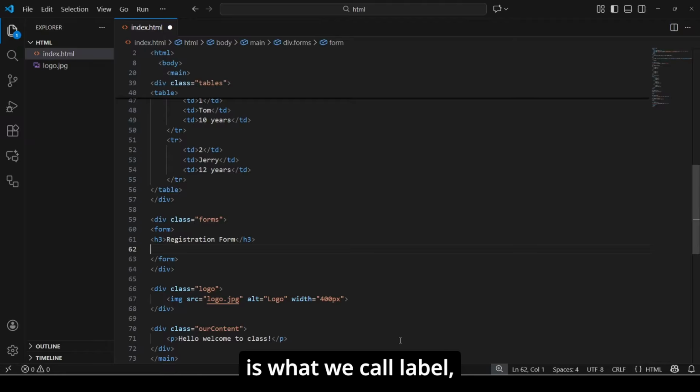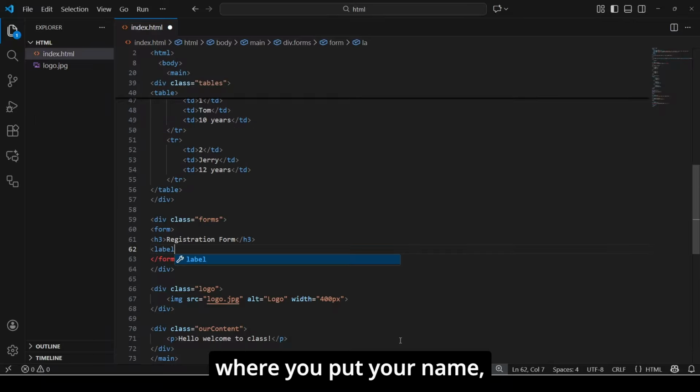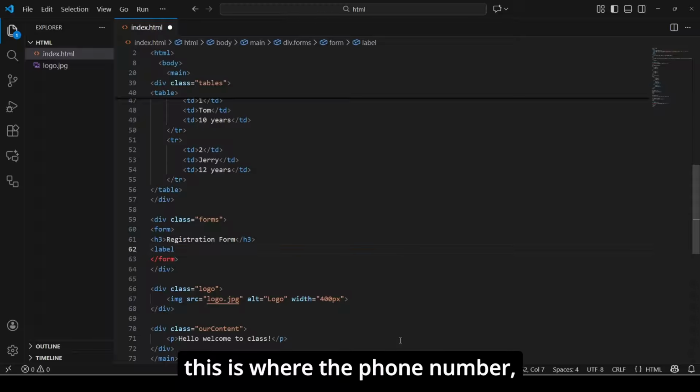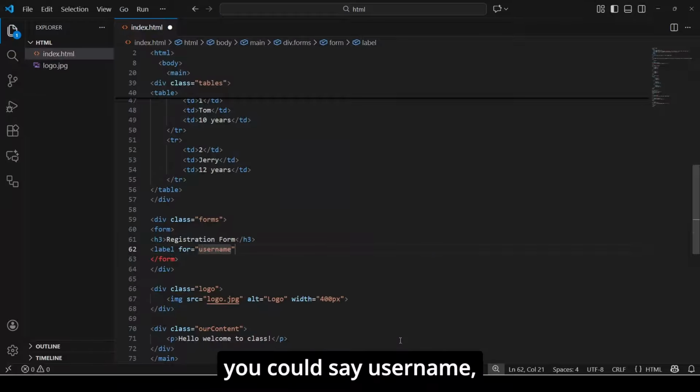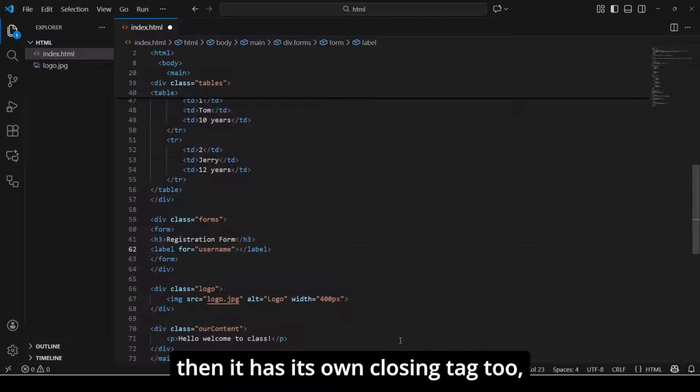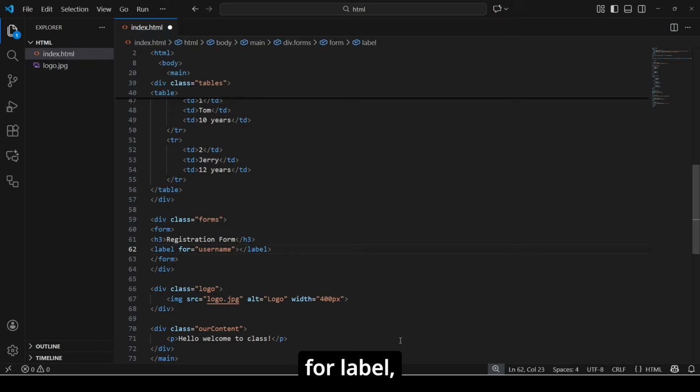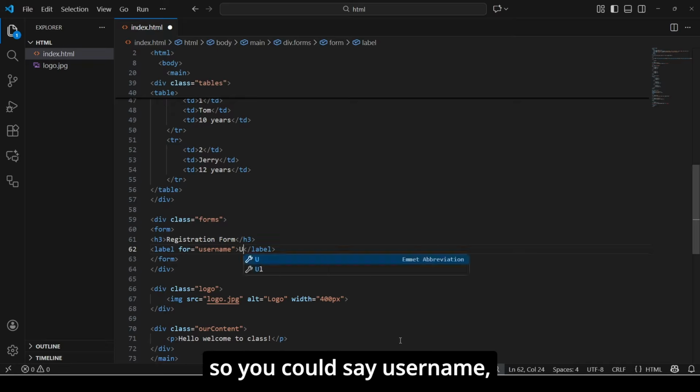The first thing we start with here is what we call label. This label is just like where you put your name, that okay, this is where the name will be, this is where the phone number will be. If it is maybe username, for example, you could say username and close it. Then it has its own closing tag too for label. Okay, so you could say username.